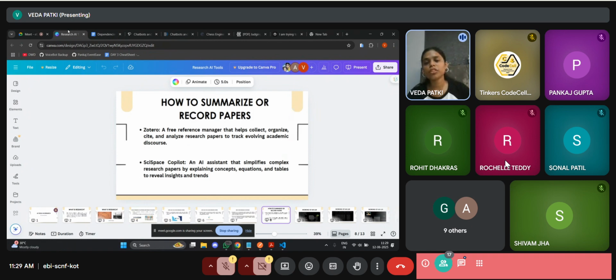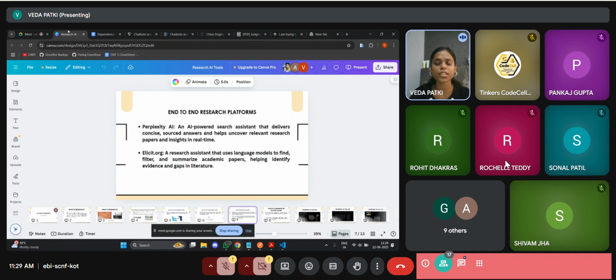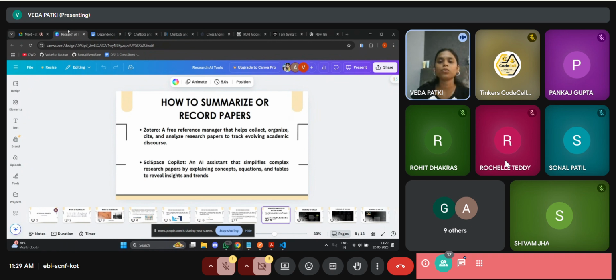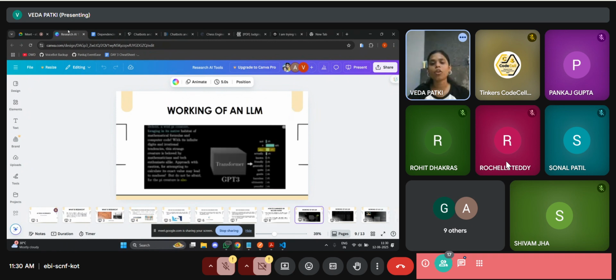So this was all about the tools that we have for research. Certain tools help you do end-to-end research. Certain tools will help you find research papers, and certain tools will help you to understand research papers and store research papers. Okay. Now, since we were talking about LLMs, chatbots, and AI tools, we will explore a certain concept, and then we will summarize a few research papers based on that. So I wanted to discuss fine tuning LLMs.